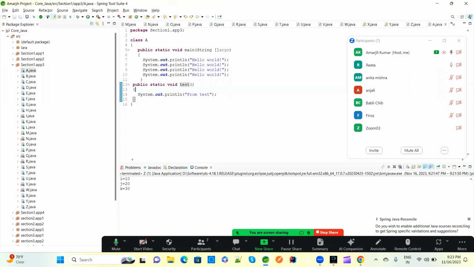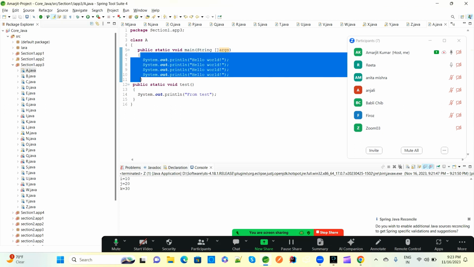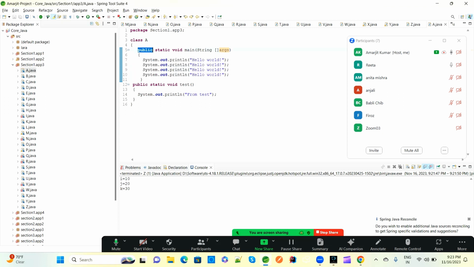This is public static void main. Line number 5 is also a method. Why? Because inside that we have a String argument, and here we have open and close braces, inside which we write anything. So this is also a method, but this is the main method, the gateway of all programs. Every class should have this method. But right now line number 12 is a test method.